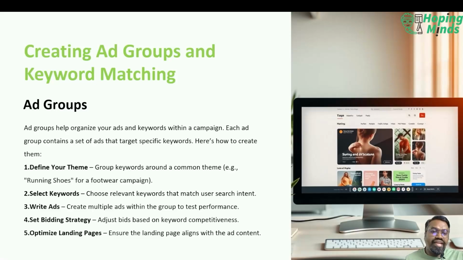So I'll be creating a campaign under which we'll be defining the group keywords that we'll be putting up, and it should be very common to the campaign or the ad group that we are creating. Now, first we need to choose relevant keywords. How to choose relevant keywords? As I gave you the example of running shoes, we can see what keywords users are searching for.